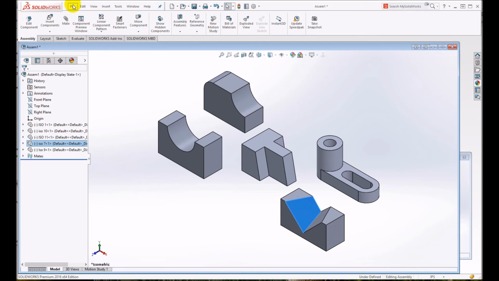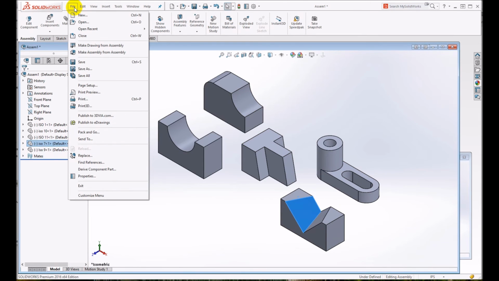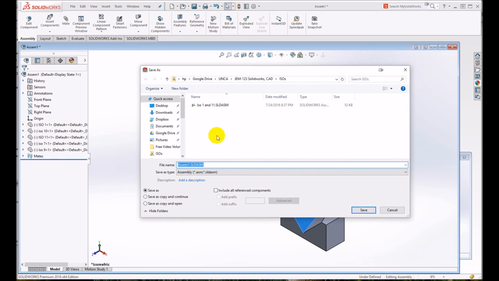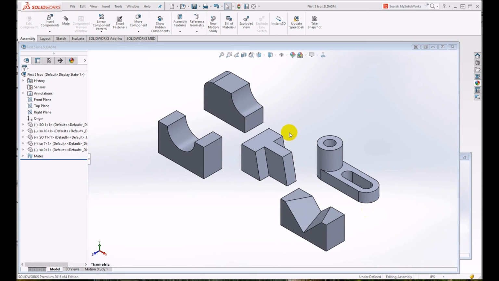Let's save the assembly before trying to output the PDF. So I will do a save. We're going to let it rebuild, and we will call it first 5 isos .sldasm, and we'll save that. Now that I've preserved my assembly in a SOLIDWORKS file, let's go ahead and create the PDF for submittal.